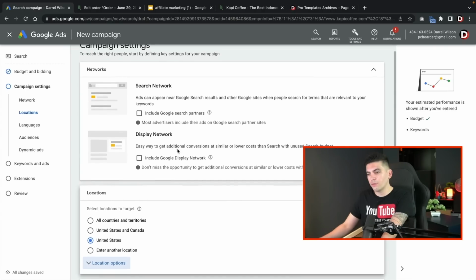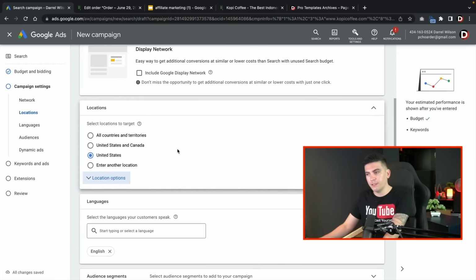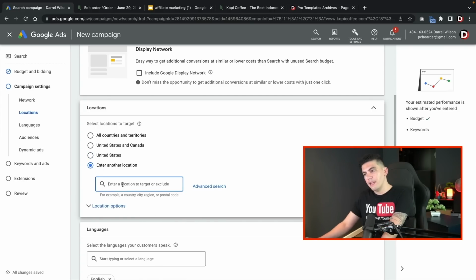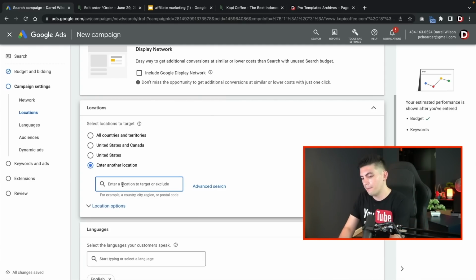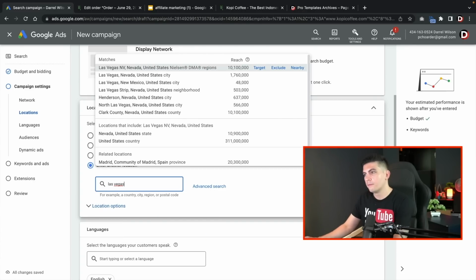So let's go ahead now and scroll down. And next we have locations. Now, you guys can actually set specific regions in specific areas, and you can also exclude areas. Let me give you guys a few instances on where this might actually apply to you. For example, right here, I'll click on enter another location. Now, let's say, for example, you guys are in Las Vegas, right? You're a brick and mortar store with a physical location. You might wanna target a specific region, right? So I'm gonna type in Las Vegas, and here we have a few options, right? Las Vegas, Nevada. So we're gonna go ahead and select Las Vegas, Nevada.